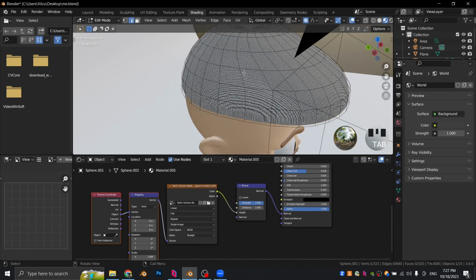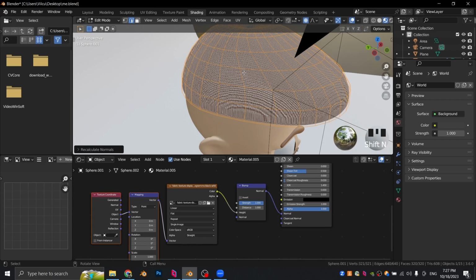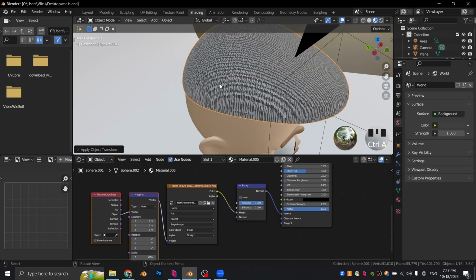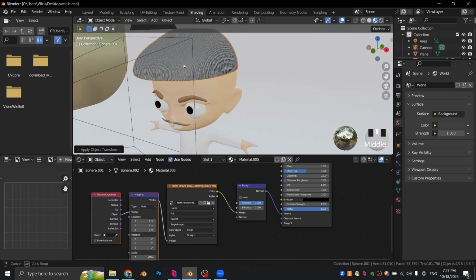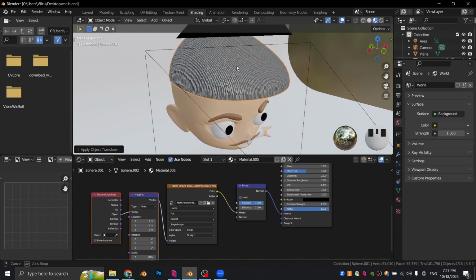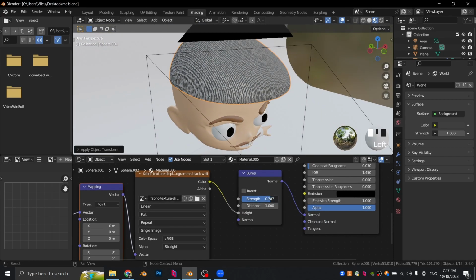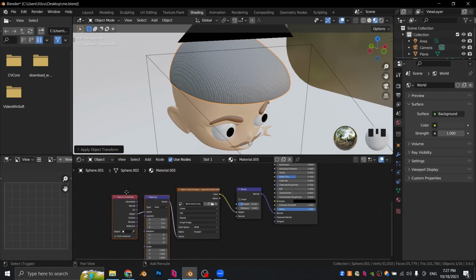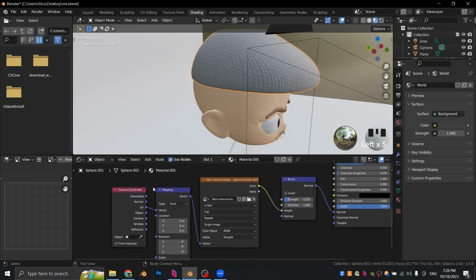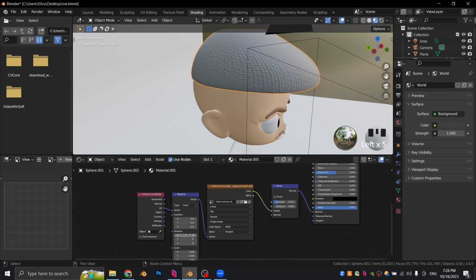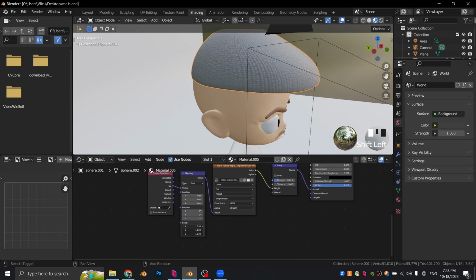Select all the faces in edit mode and press Shift+N to recalculate the normals. Then apply the scale in object mode. Decrease the strength. Change the UV into the vector here. Hold Shift and change all those scale values.